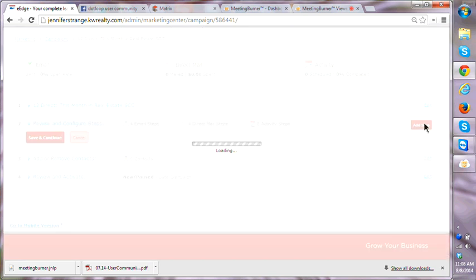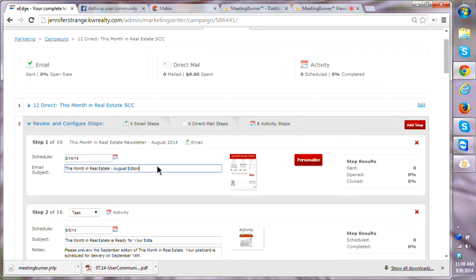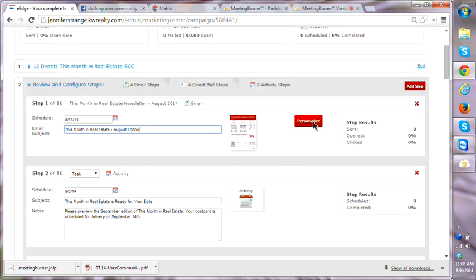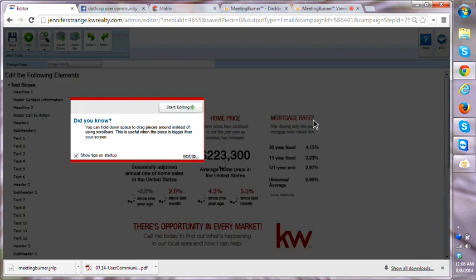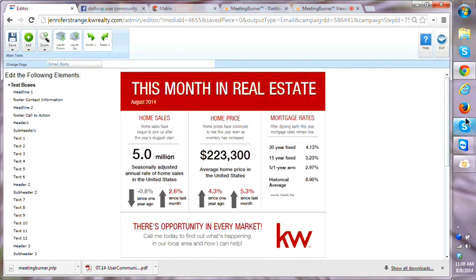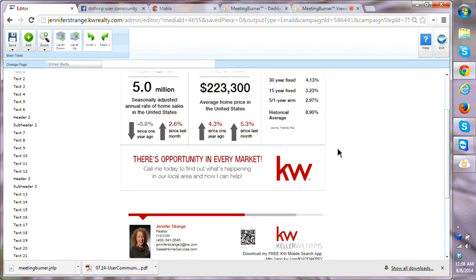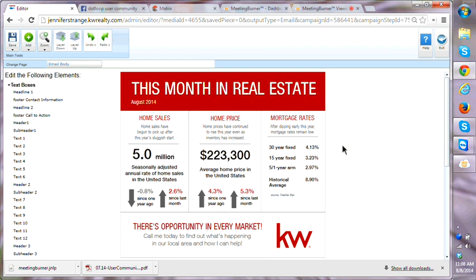I'm going to click on Edit. And here's This Month in Real Estate, August edition. This is an email. And I'm going to click on Personalize. And whether or not you actually modify an existing piece or take one of the campaigns, it doesn't really matter. I'll show you what I mean by that. But this is what the email version looks like. And I'm also going to do one for a postcard because I got absolutely nothing else to do.